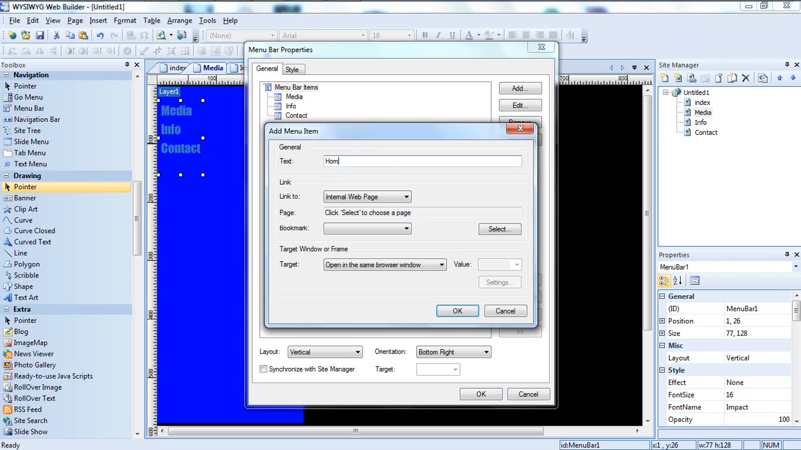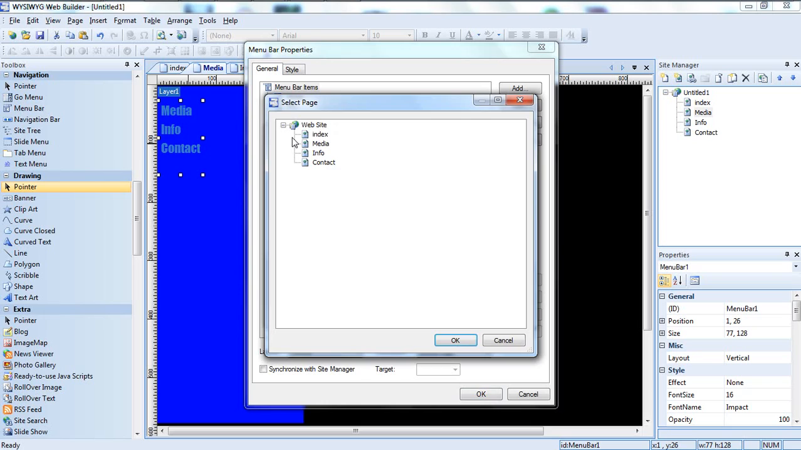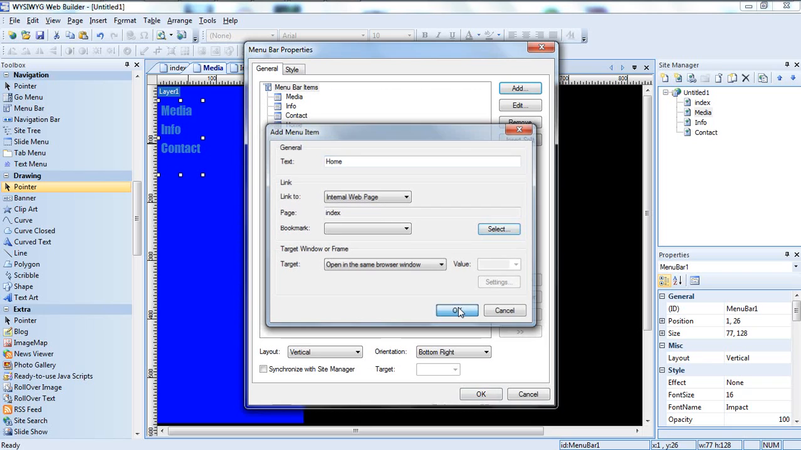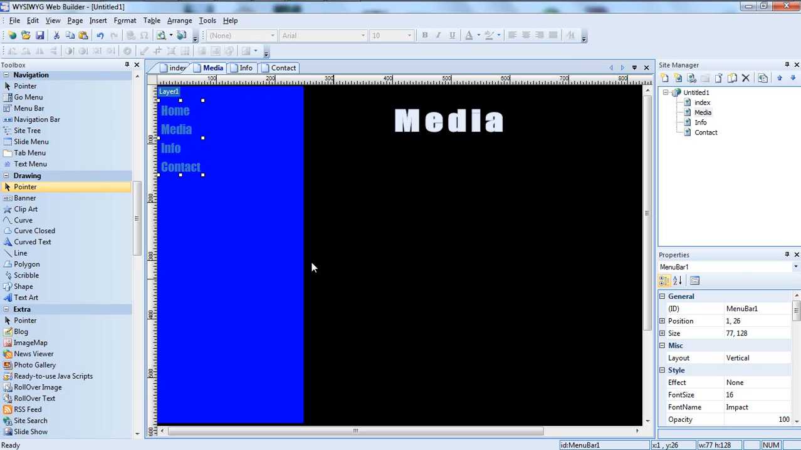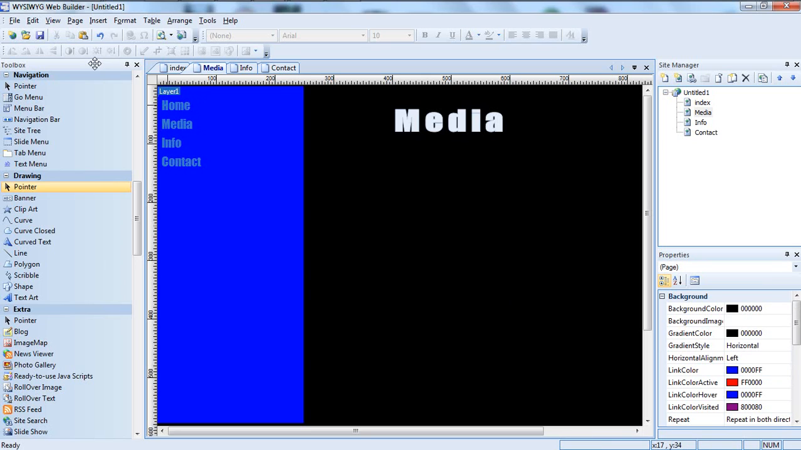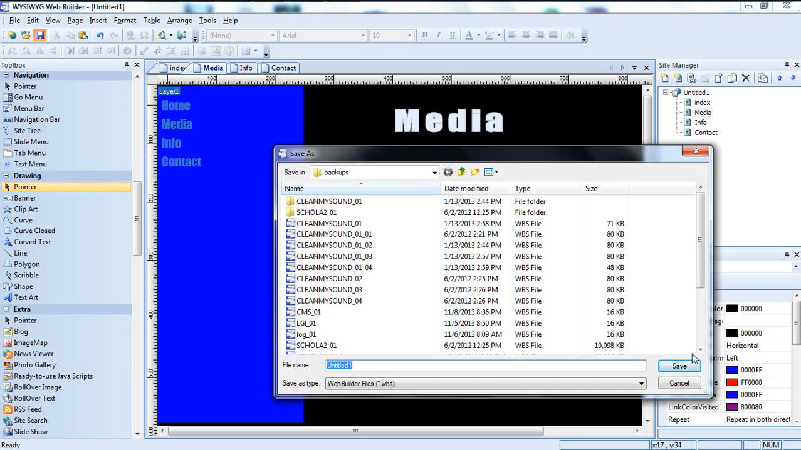Let's put home back to where it was, okay? Sorry. Select index. Home. There we go. Put the position. Okay, now let's try this for one final time. This should work, you guys.